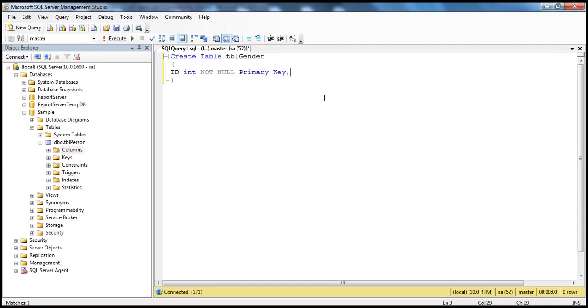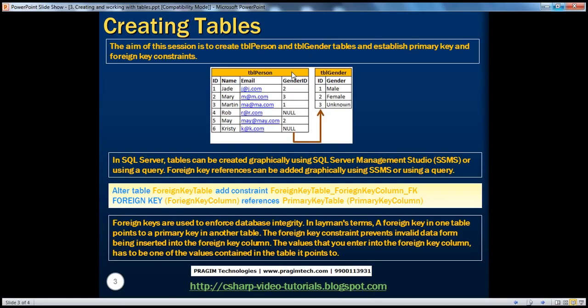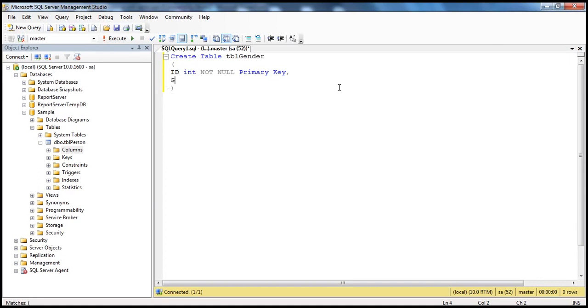So primary key, so that's the first column: your name of the column, data type, whether you want to allow nulls or not, and primary key. Now the next column that I want to create is the gender column itself. So gender, and the data type of this column is going to be nvarchar, and I don't want to allow nulls, so not null, and this is not going to be a primary key. And remember, a table can have only one primary key. And now execute this command.